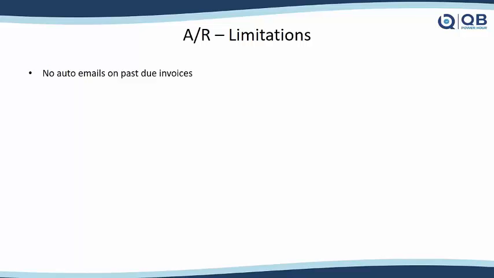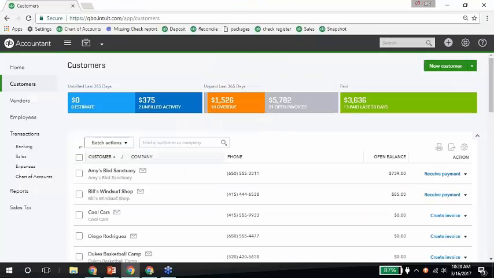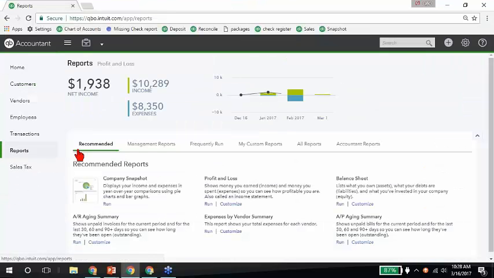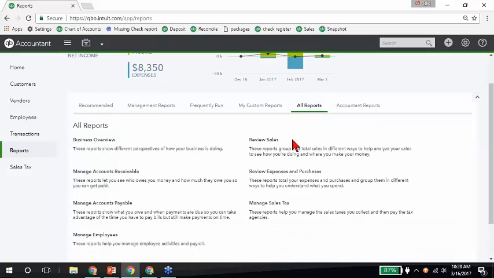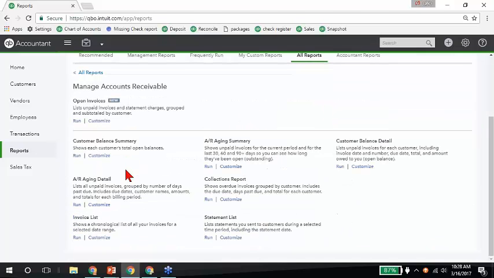One of the things that I like to do, let me just show you the reports real quickly too. Under reports, you could come out here if you're under all reports. I wanted to point out to you when you're working with your sales and accounts receivable, there's two different places to look. Under your Manage Accounts Receivable, this is where you can find your AR agings, the summary, the detail, customer balance detail, invoice list, the collections report.